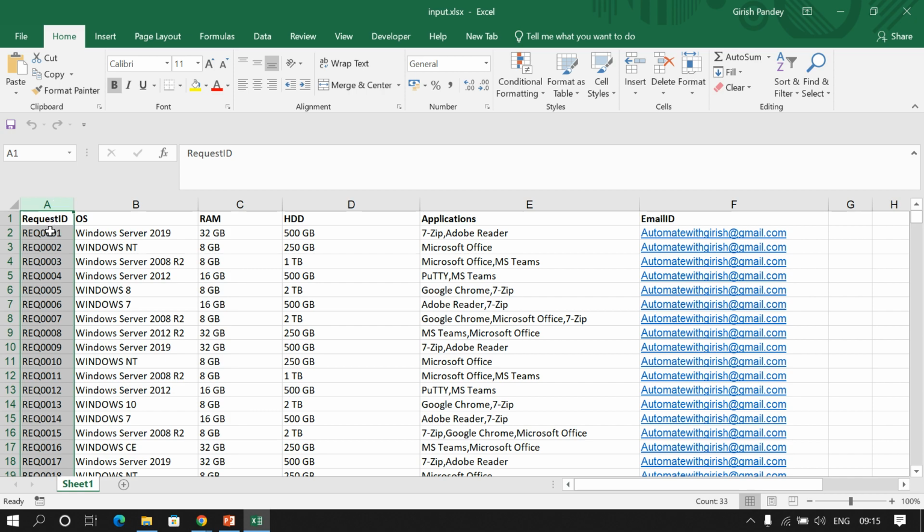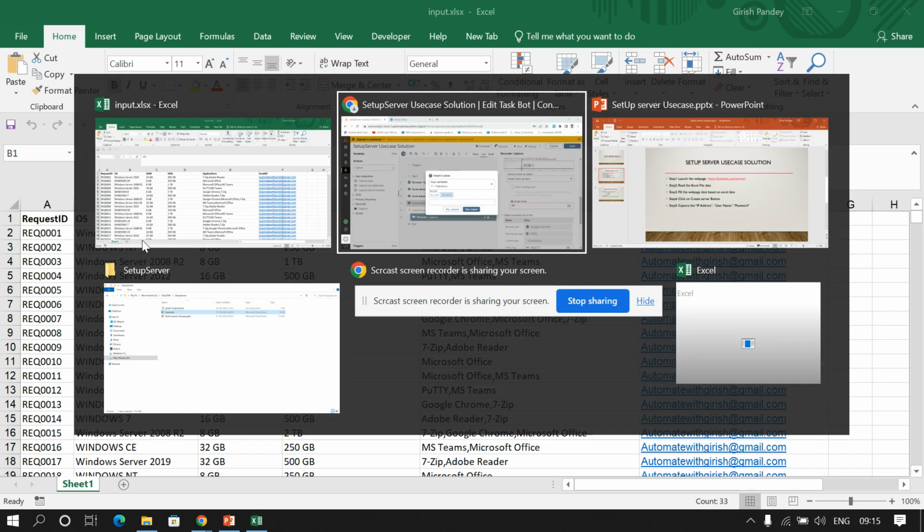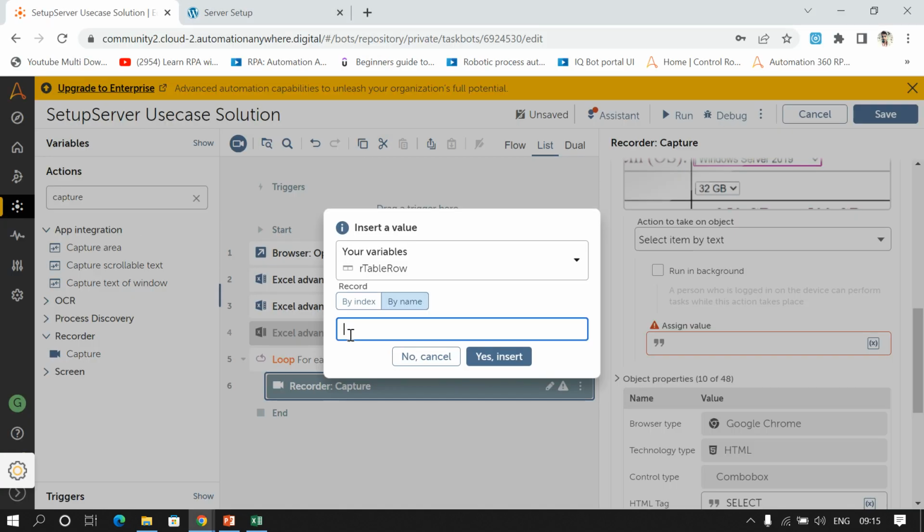So for accessing column 1, we will give 0 index. For accessing column 2, we will give index 1. So here I'll pass index as 1.